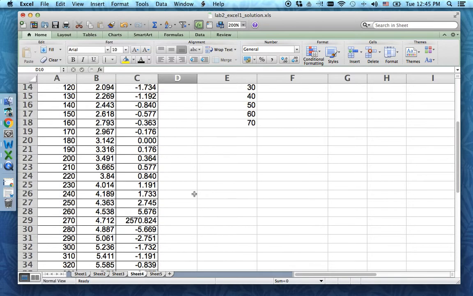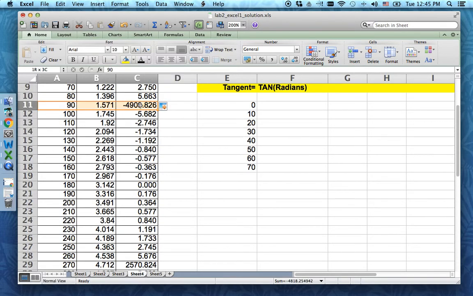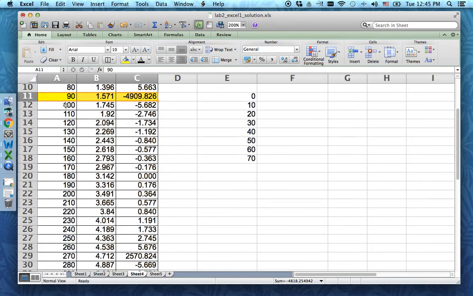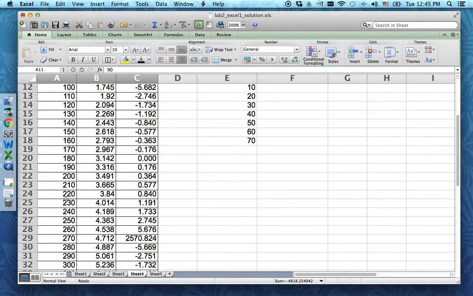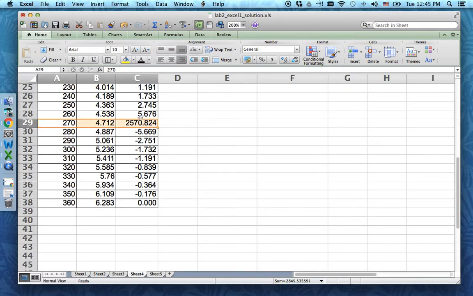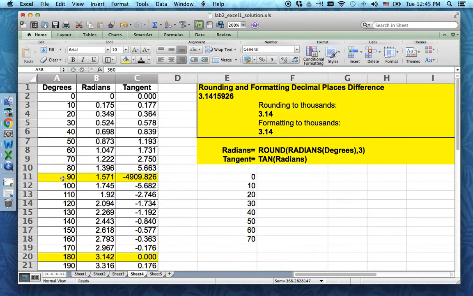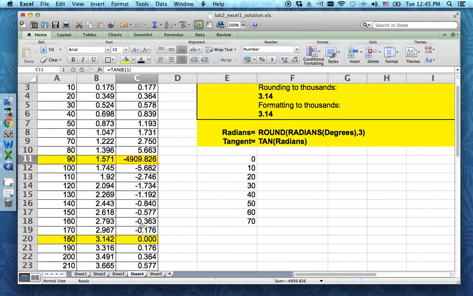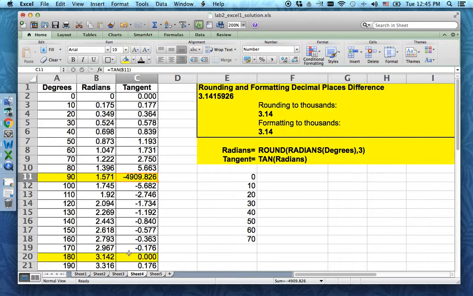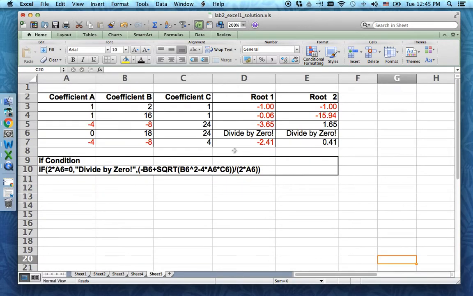The only thing I want to explain is that it looks very strange when the degrees hit the multiples of 90, so 90, 180, 270, as well as 360. They look unusually large or out of pattern because tangent of 90 and its multiples does not exist. So this number does not mean anything, but you can just leave it on there. So now we're done with question 4. Moving on to question 5.